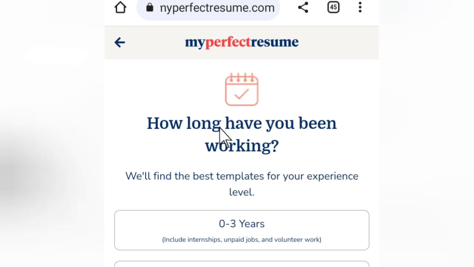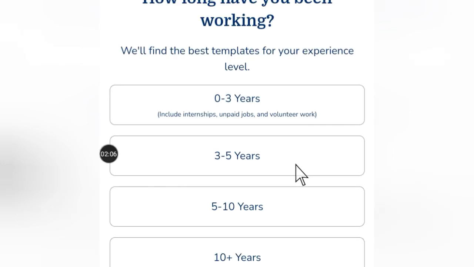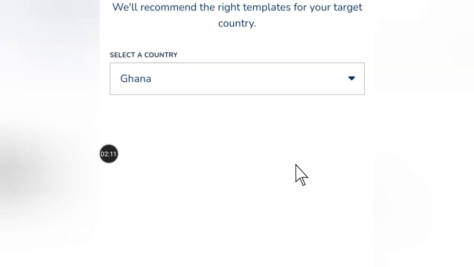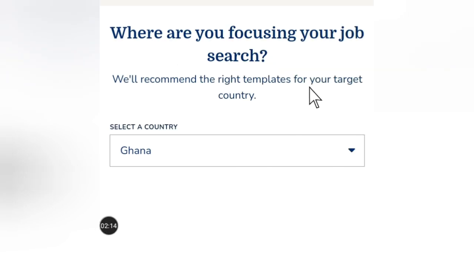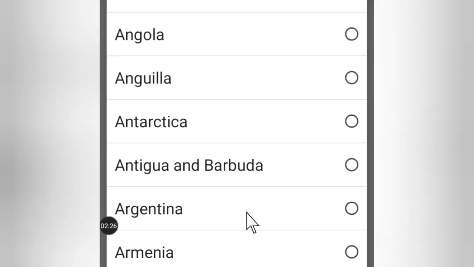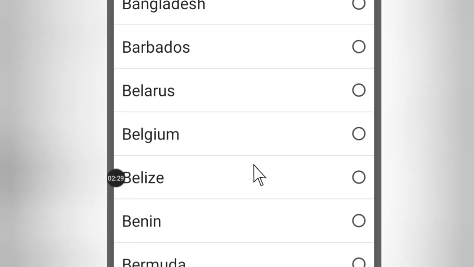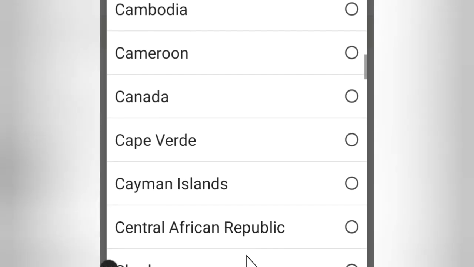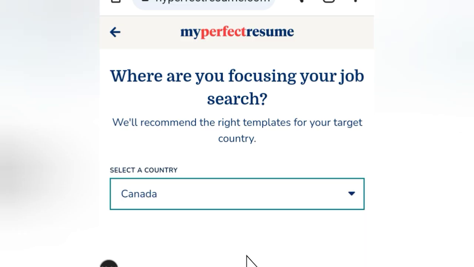After hitting on that, it asks how long have you been working. You choose the number of years that you have been working, 0 to 5 years. I'll go for, let's say, 3 to 5 years, and it will move on. Where are you focusing your job search? What country are you focusing your job search on? You hit this arrow and then you see a lot of countries. You said we should do it for Canada. So just scroll through the countries to look for Canada. See, this is Canada. You choose Canada, and then you see templates.